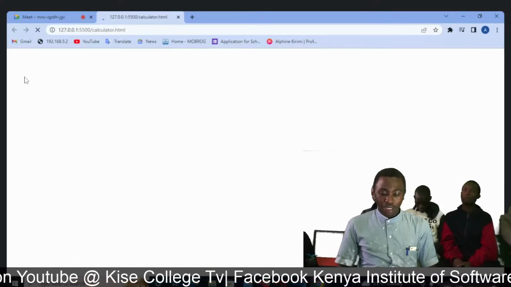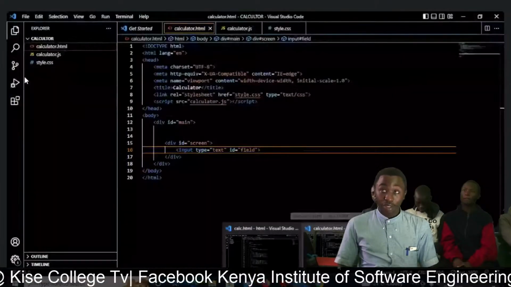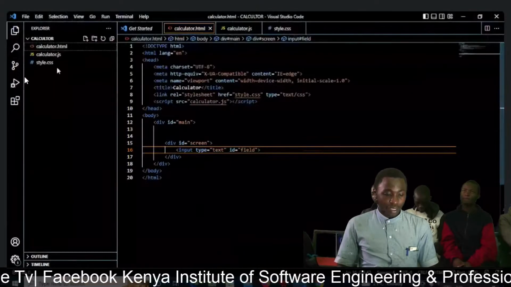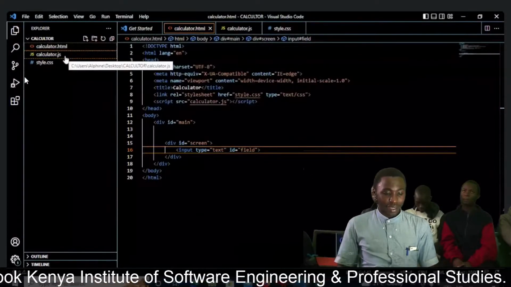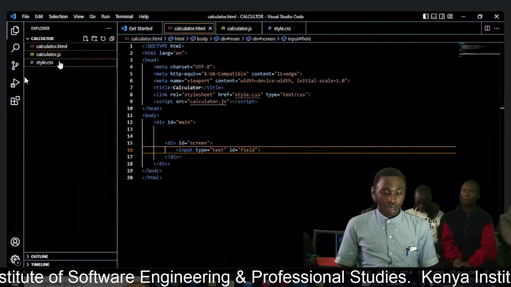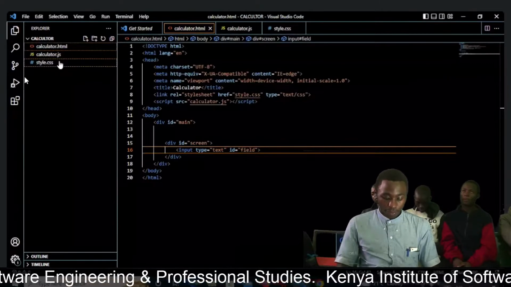So I will just go immediately to styling our calculator and see what happens. I will just come to my styles. I will have to style the body.